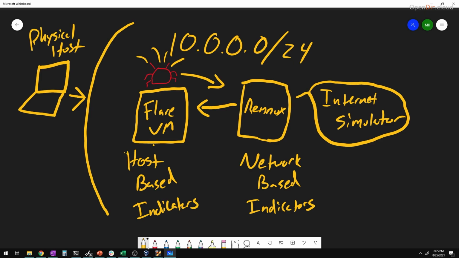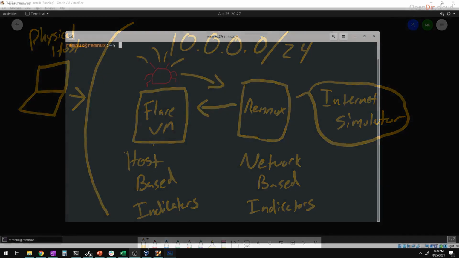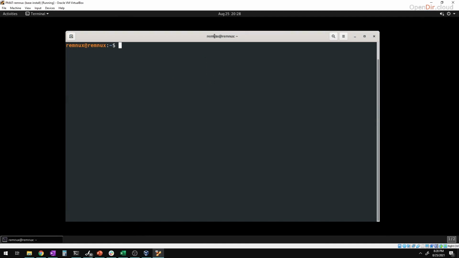One to be able to study the host-based indicators, and one to be able to study the network-based indicators. All right, now enough of me talking. Let's go ahead and set up the internet simulator and test it so that we know that it works. All right, and we're back over here on Remnux.